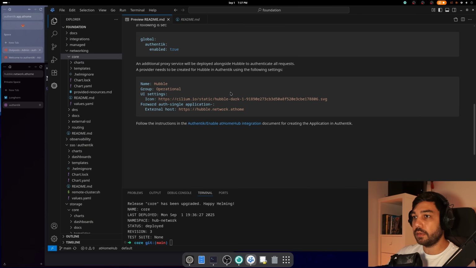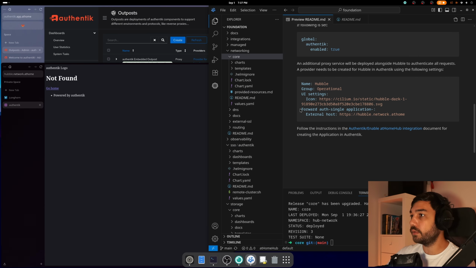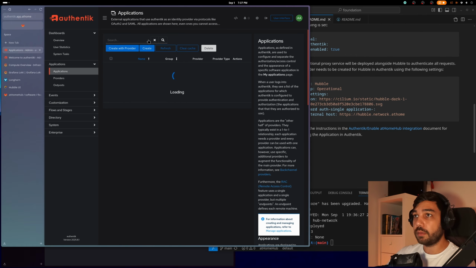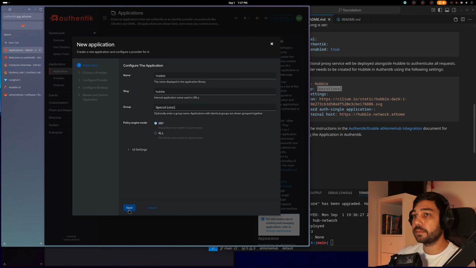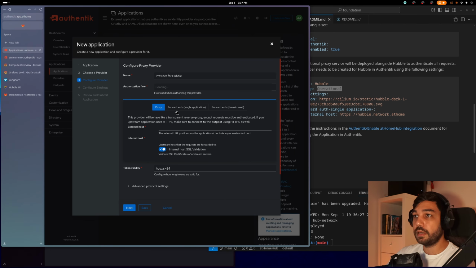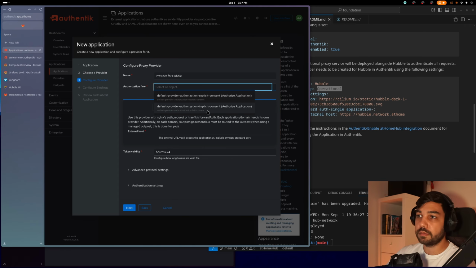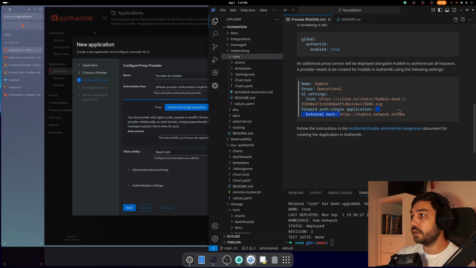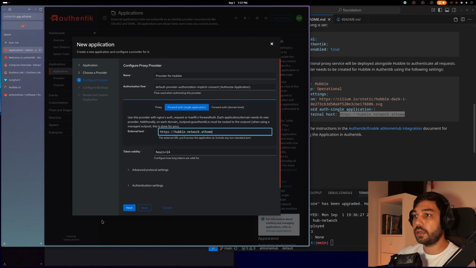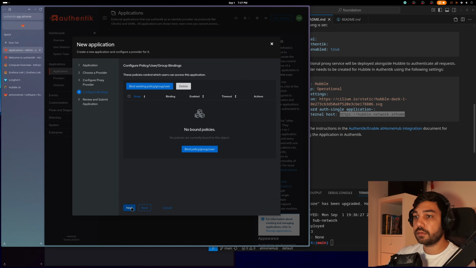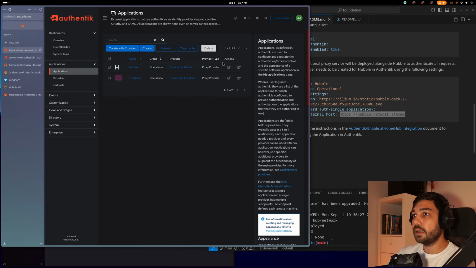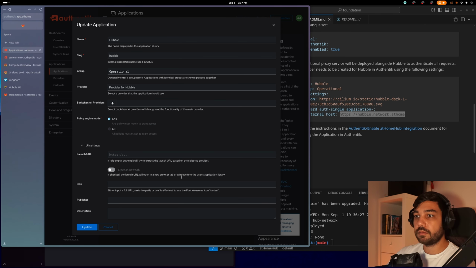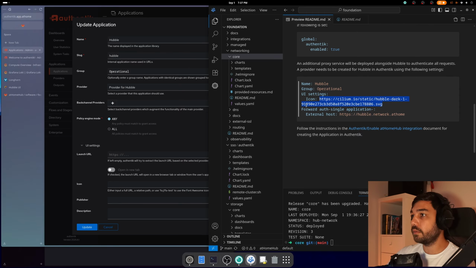So if we go here, we'll see a similar documentation to what we had on Longhorn. So I can go to applications, create with provider, and I'm going to do the same thing. Hubble, operational group, next, proxy provider, forward auth single, and implicit consent, whatever. I'm going to set this external host here. Next, we'll deal with bindings at a later time. Submit.